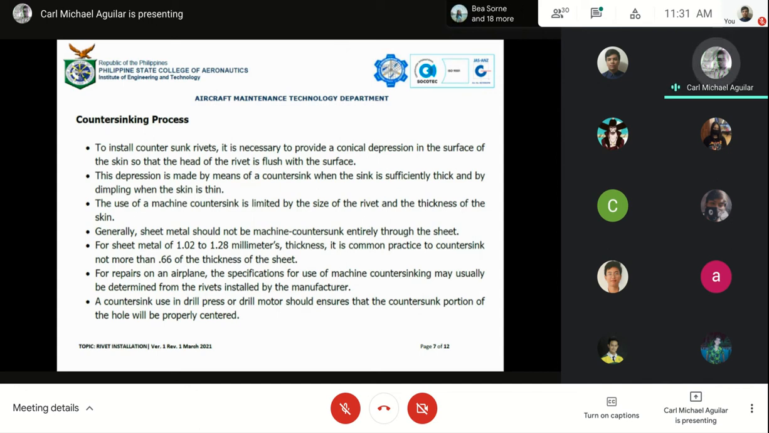So pinaka-primary objective is i-shave yung pinaka-top plate nyo so that yung pinaka-head ng flash head nyo or yung countersunk nyo is pumasok or mas smoothen yung surface ng inyong sheet metal plate. So, yun yung countersinking process. Pero meron din tayong tinatawag na dimpling process na hindi kinakailangan ng countersunk.